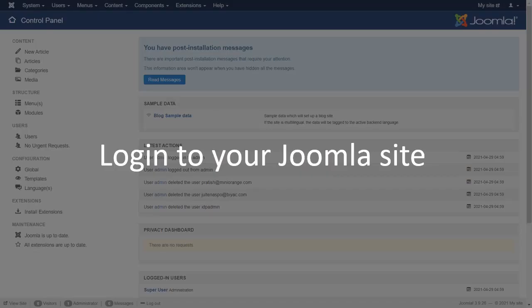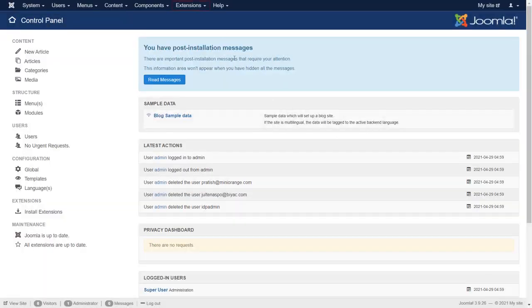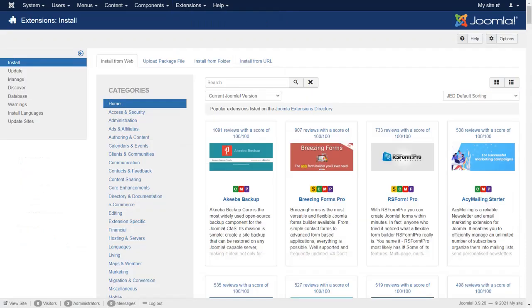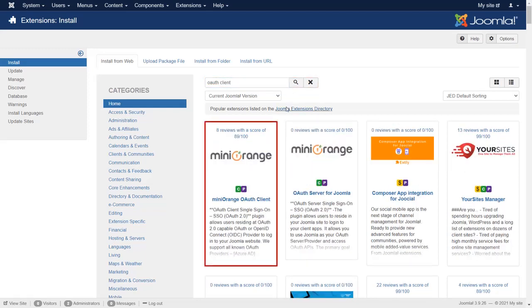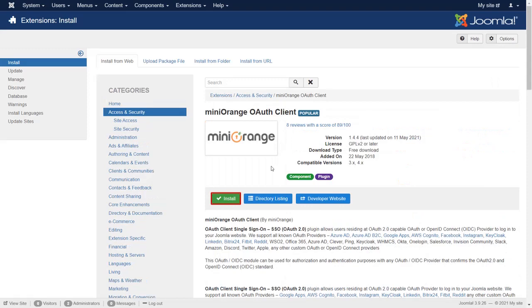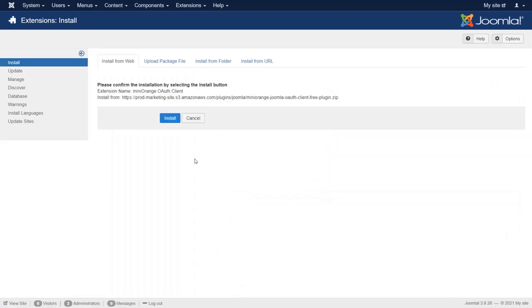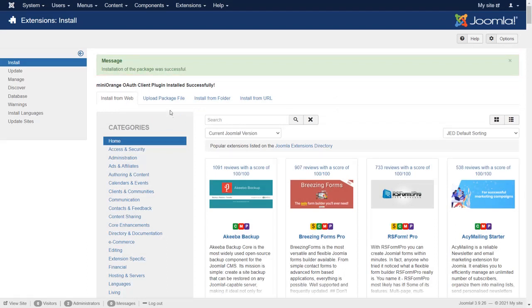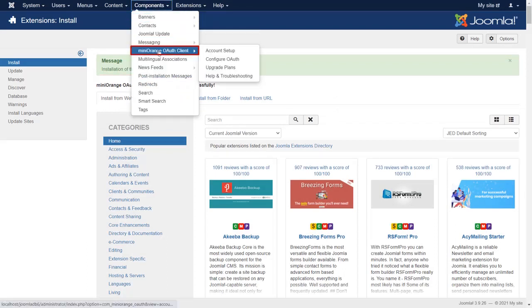Log in to your Joomla site. Go to Extension Manage and then click on Install. Search OAuth Client in the search box. Select miniOrange OAuth Client. Click on Install. Installation of the package was successful. Now go to Components and click on miniOrange OAuth Client.